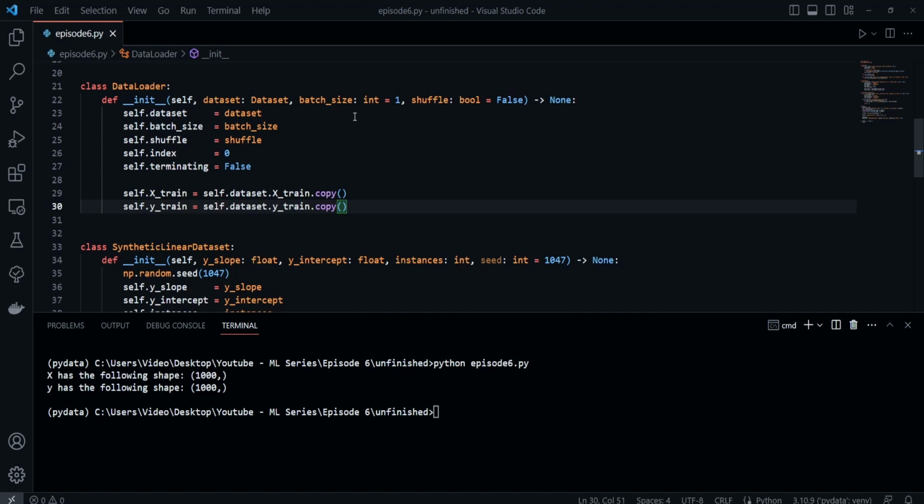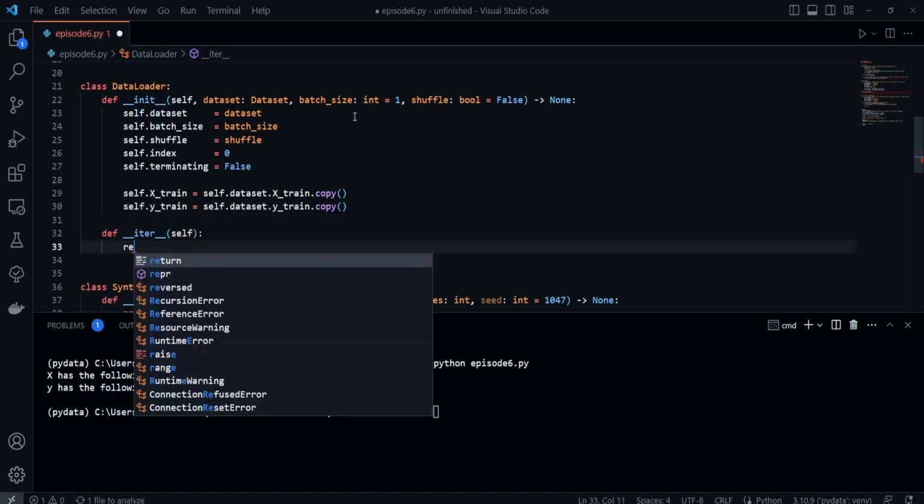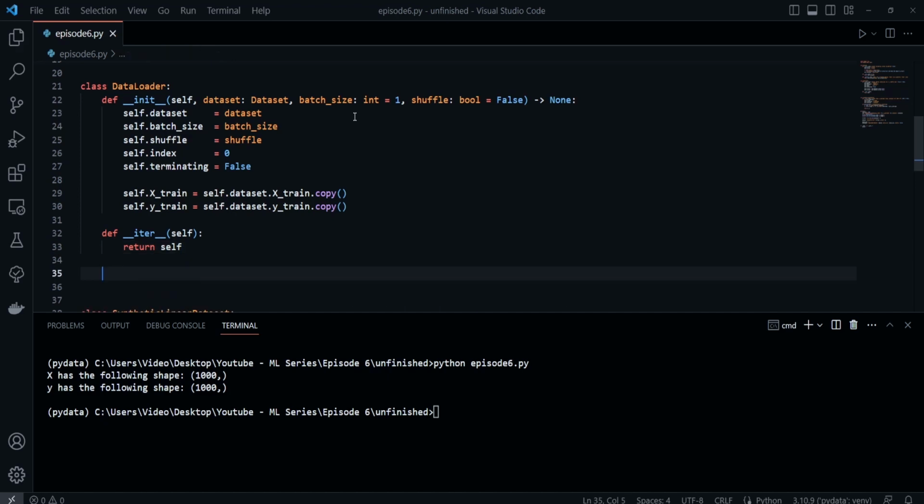And the next dunder method is used on the iterator in order to iterate over it. Let's start with the iter dunder method. As you can see, we just return self, since DataLoader is our iterator. Next is more interesting, so let's continue with it.